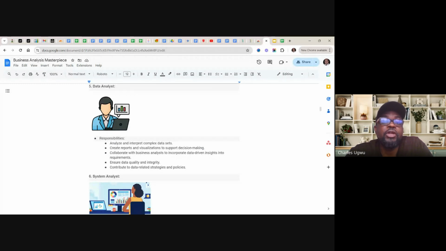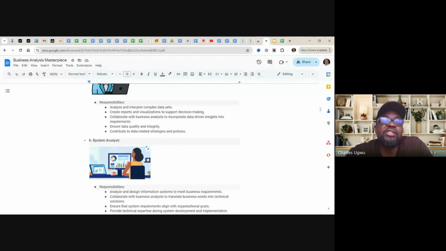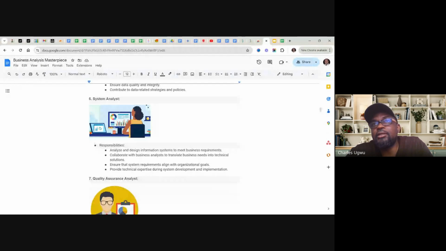data analysis, data analyst. Then we have system analysts. All these people are seen within business analysis. Like when we were starting, we said there are a lot of roles that need to work together. They need to talk to each other. They need to collaborate. These are some of the cross-functional roles that need to work with business analysts in order to get the job done.